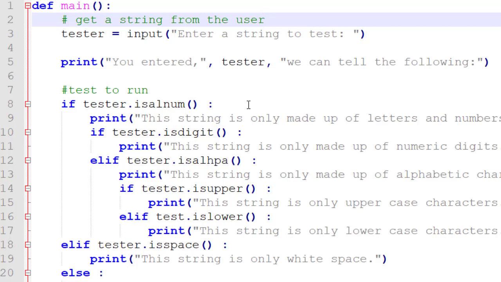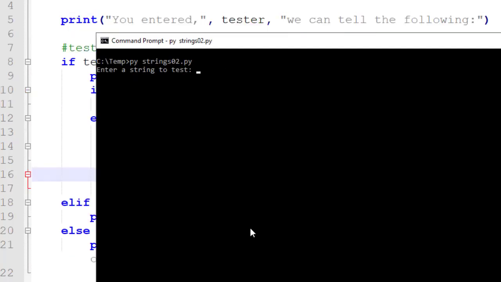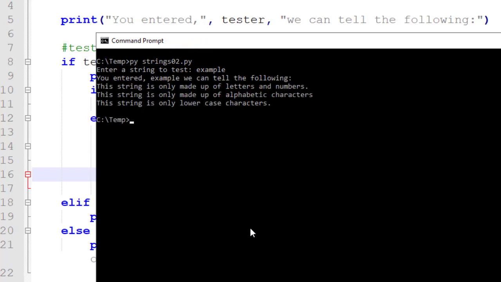So we got a lot of different types of tests that we can run. Let's go ahead and run this example real quick. We'll use the word example, and it can come up and tell us a couple of things. Based upon what we put in, it knows it was only made up of letters and numbers. Further test, it was only made up of alphabetic characters, and then it was only lowercase.